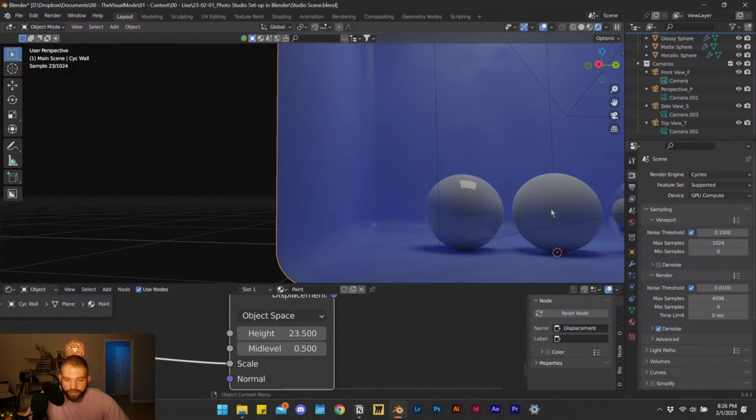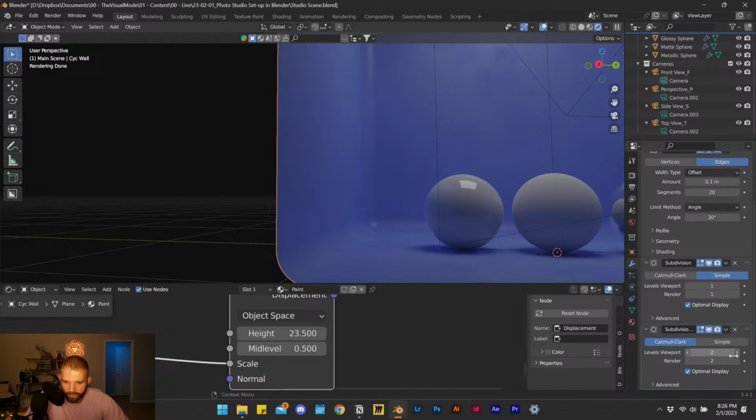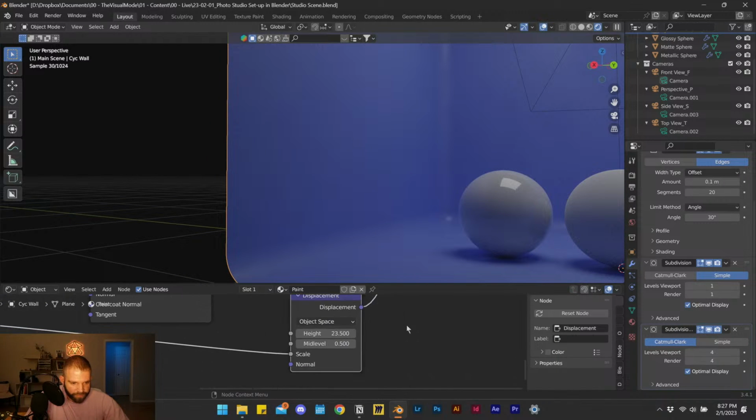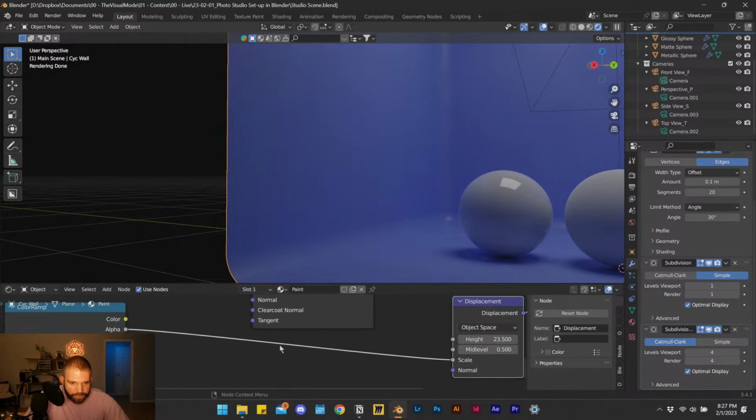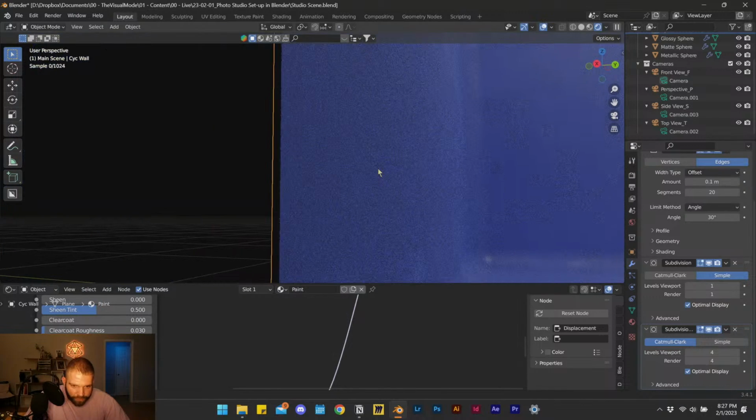What's also going to affect your displacement is what subdivisions you're working with. If I increase the subdivisions, the displacement is just going to look better. Maybe I'll take this last one up to 4 for the final render, and I'll turn it down once I satisfy what I see here. And it's really subtle, again, right?